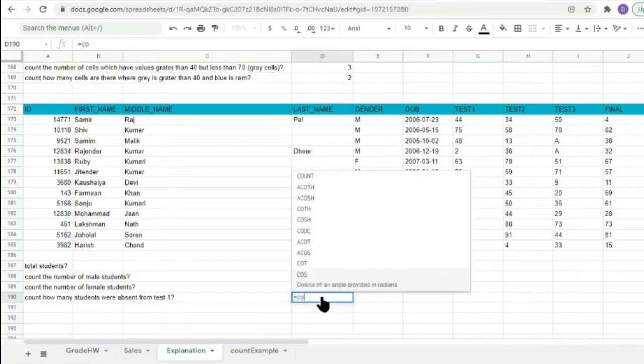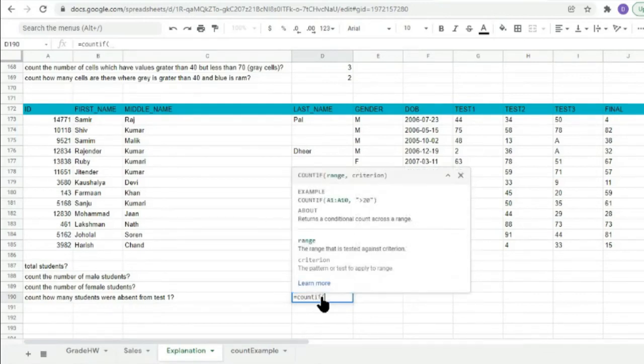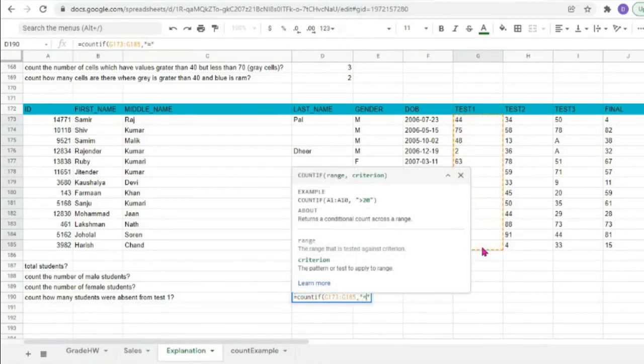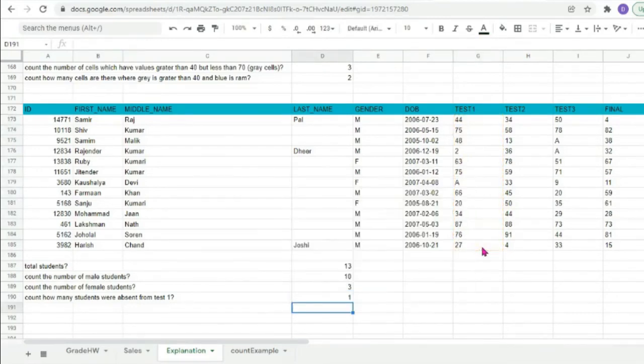So we'll be writing COUNTIF. Again, it is a conditional counting. COUNTIF on this range, if the value of the cell is equal to A. So it means the number of students absent in the first test was 1, only 1. In this second test, no students were absent, 0, here also 0, here also 0. So if I change this, suppose there are 2 students absent, so here this is an A, so there are 2 students absent there. Got it? Okay.